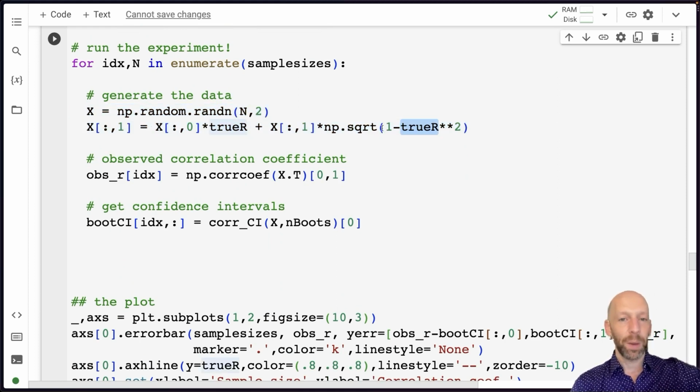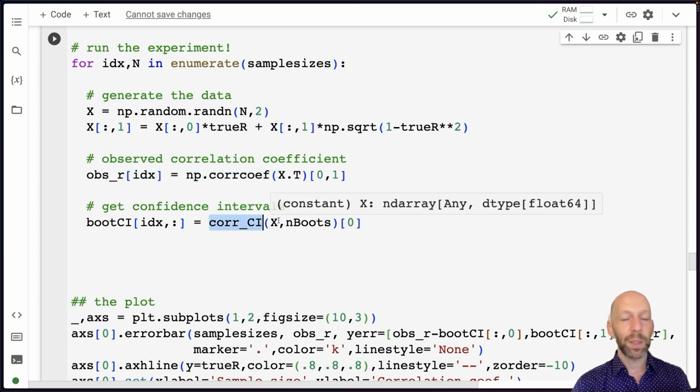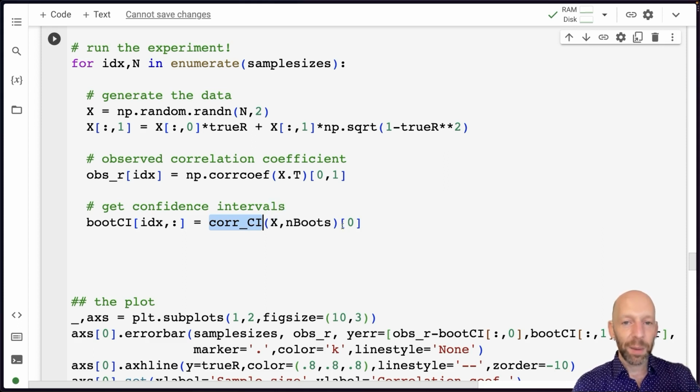So correlation of 0.3. Here I take the observed correlation coefficient, and here I get the confidence interval bounds from this function core CI, which we created in the previous exercise. And here you can see I'm only taking the first element of the output of this function, because in this exercise, we don't actually need all of the bootstrapped correlation values themselves. We only care about the actual confidence intervals. So that goes into this matrix here.